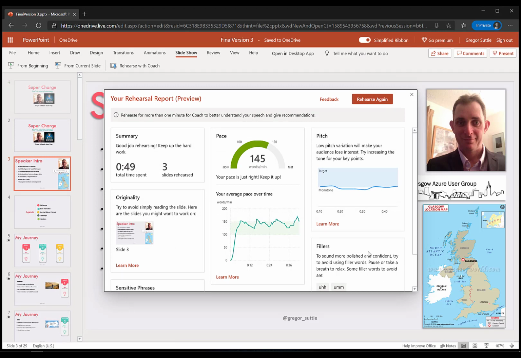And there is a rehearsal report. So from within the rehearsal report, we can see a summary. Total time spent, 49 seconds. Slides rehearsed, 3. I can see the pace. That shows how many words per minute. So currently that's 145, which is obviously far too high.